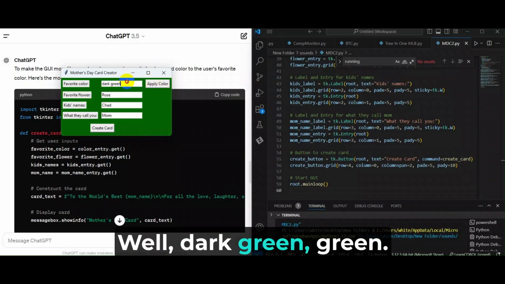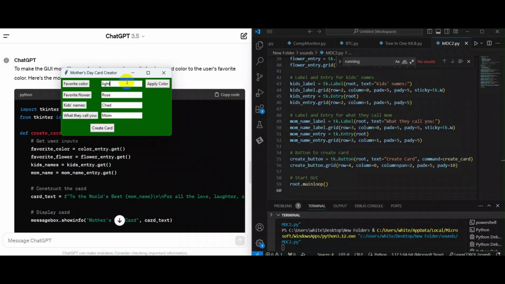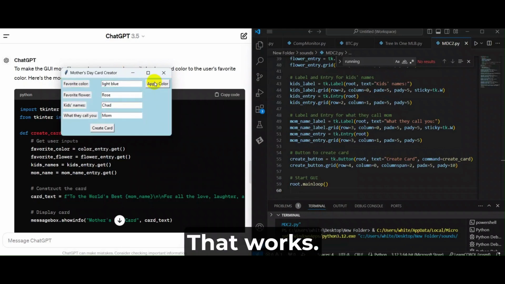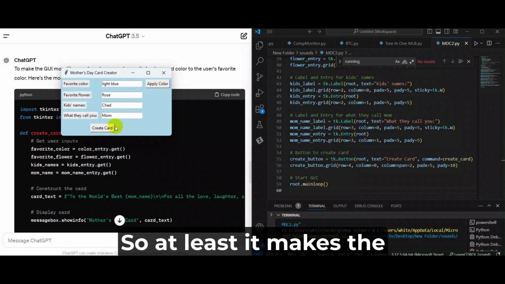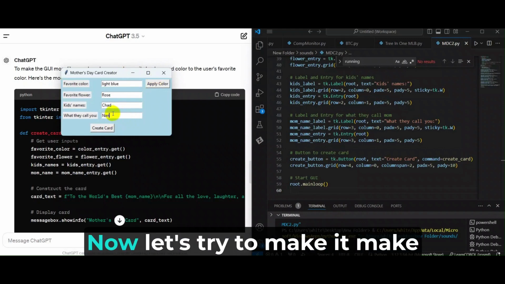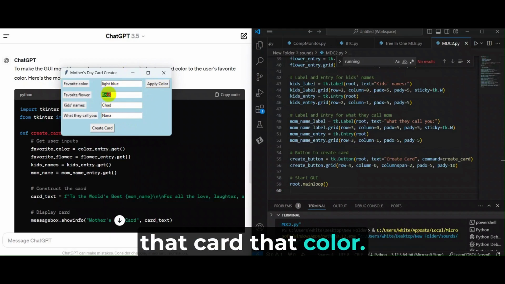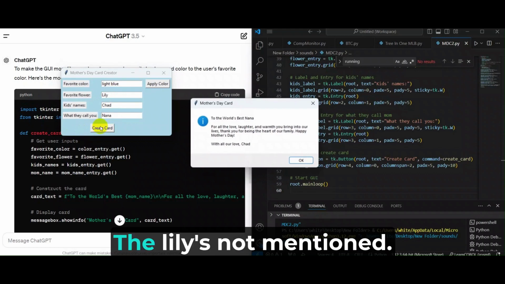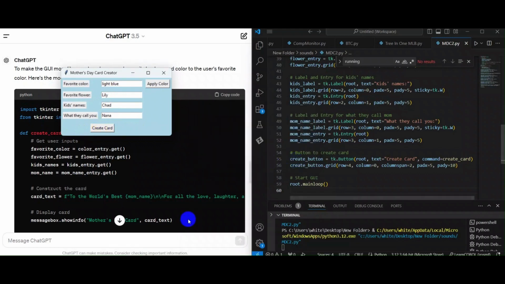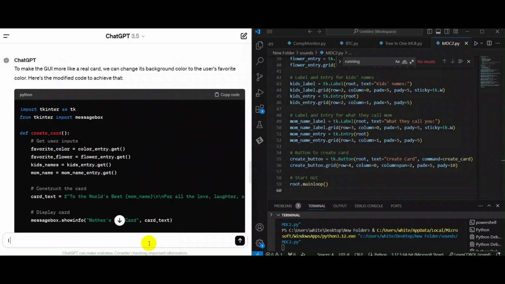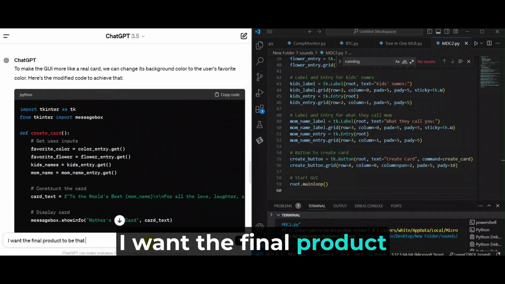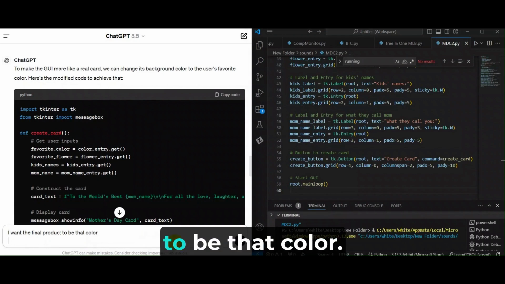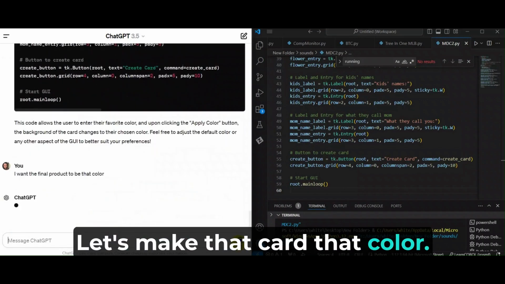Well, dark green, green, those all work. Light blue, that works. So at least it makes the GUI that color. Now let's try to make that card that color. Nah, no. Likes the lily. The lily's not mentioned. I want the final product to be that color. I don't want the GUI to be that color. Let's make that card that color.